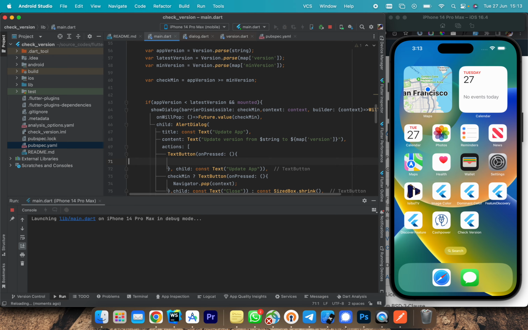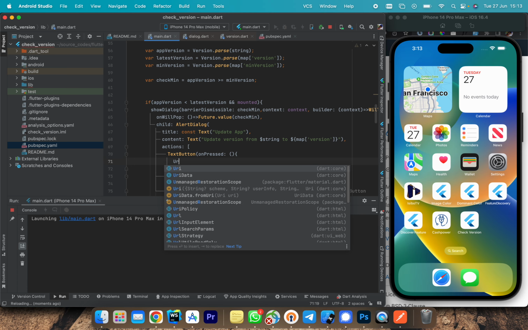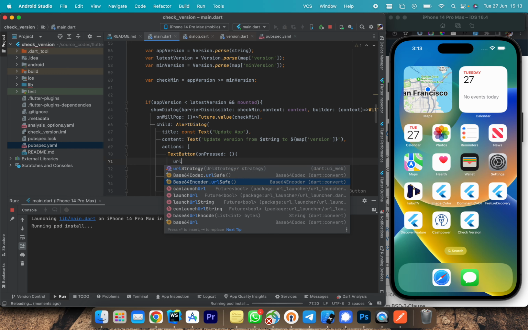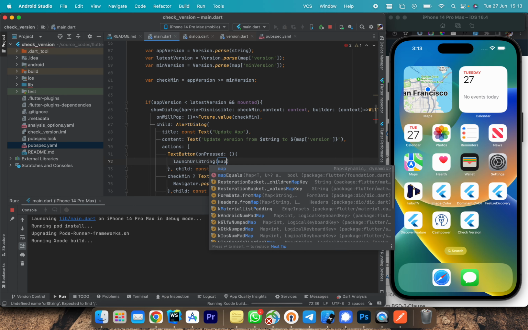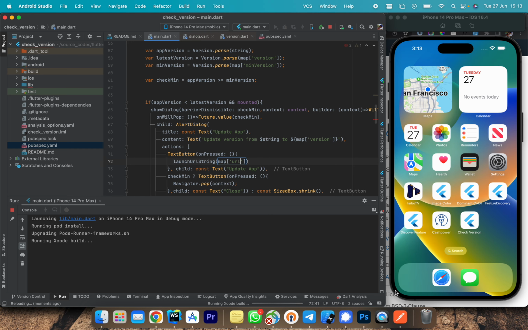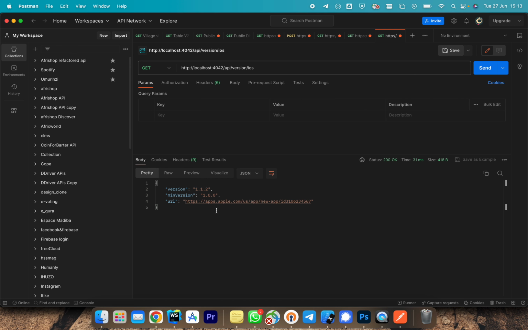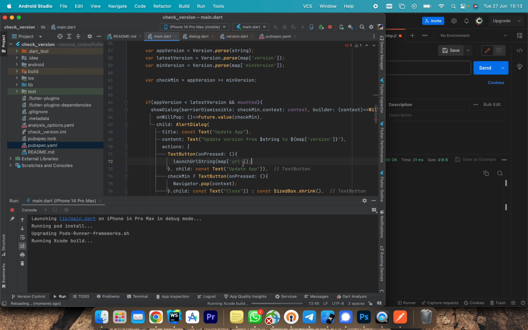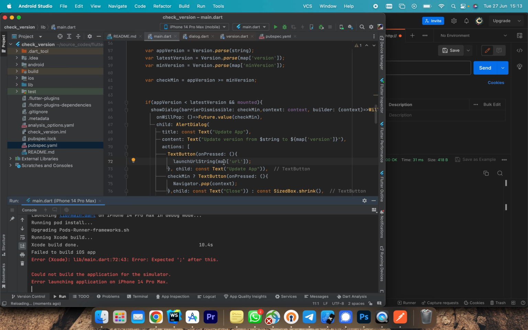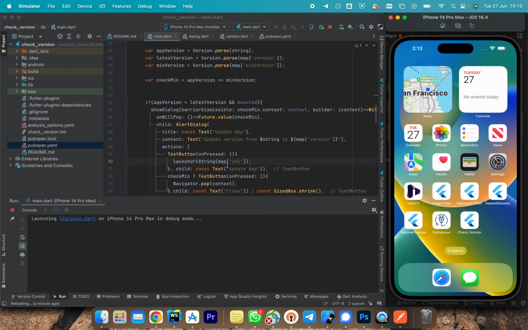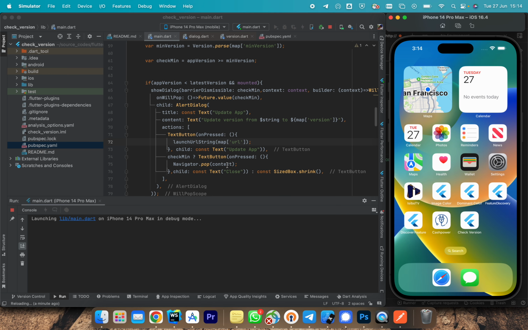So after adding this, we call it here, launchUrlString. So we have to pass our URL. As you see in the version, they have to open this URL. We have to run again. We built it with errors, so we have to build it again. So let's wait while it's compiling the app. But it has to open the URL from the Play Store.